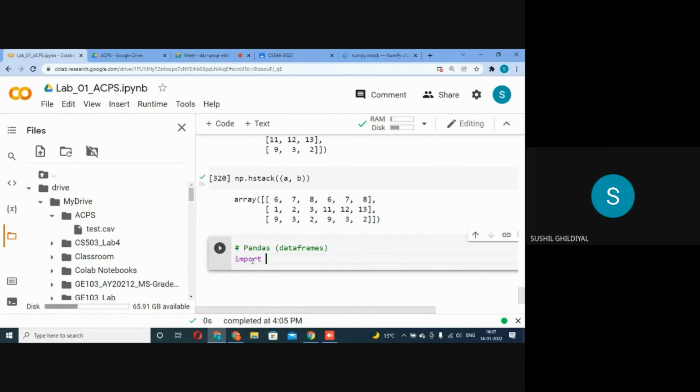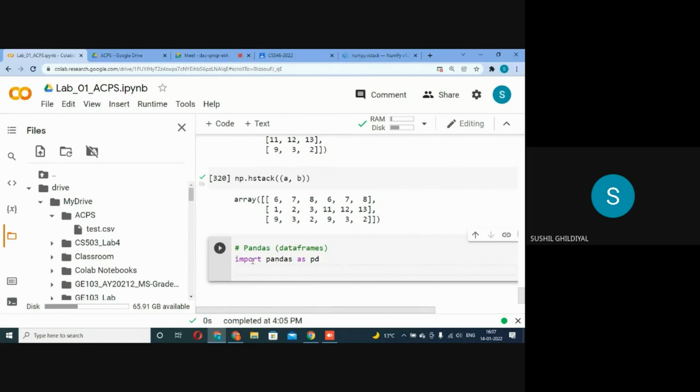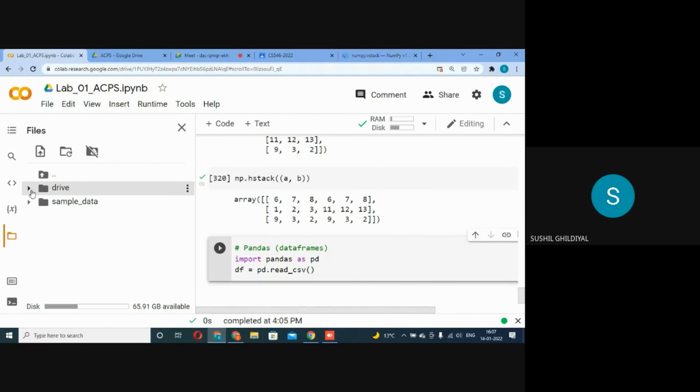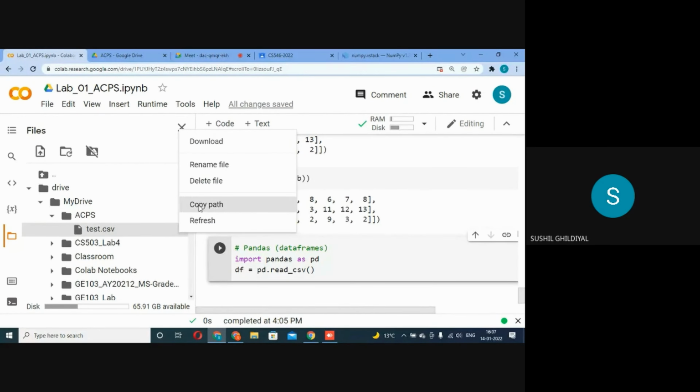Import pandas as pd, and then use a data frame: df is equal to pd.read_csv, because the file is a CSV file, comma separated values. Inside my drive, the file is inside ACPS. You have to go inside ACPS and copy the path of that file. Copy path, like this.